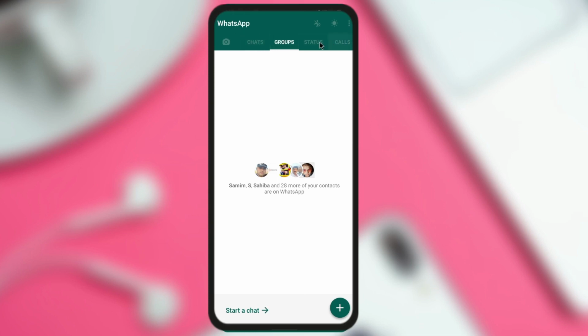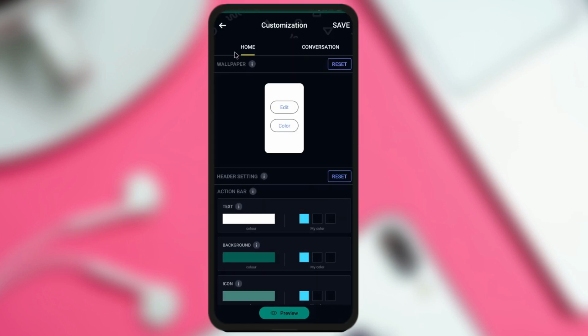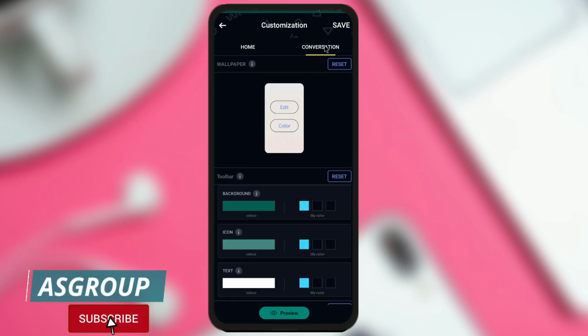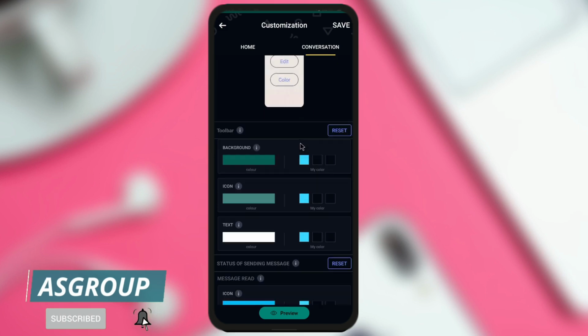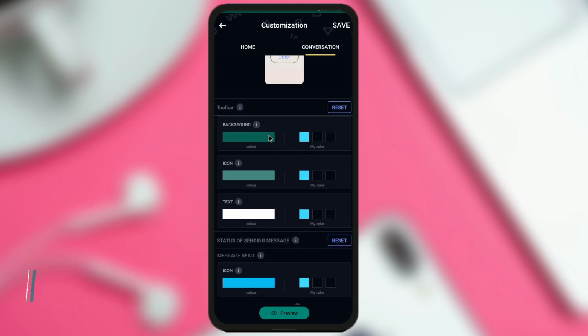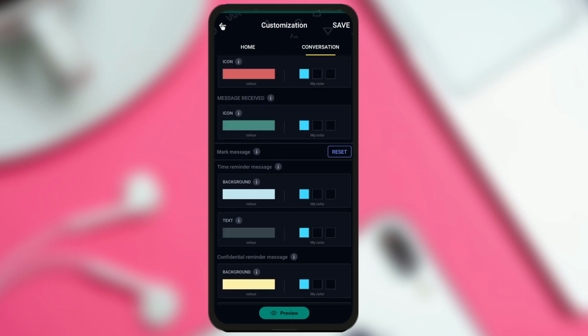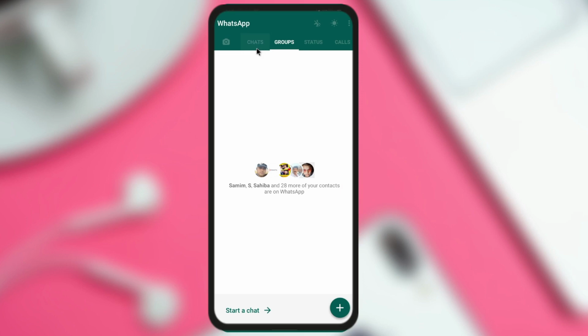If you want to make changes here, click here, go to customization, and thereafter you can make changes in the home screen using these options. Similarly, if you want to make changes in the conversation panel, change the conversation background color, and also if you want to make changes in the action bar or toolbar, you can do it here using these options. Let's go back and let us talk about other features.